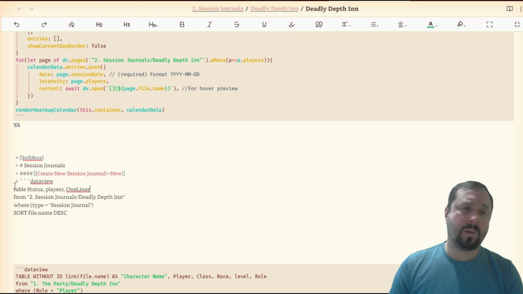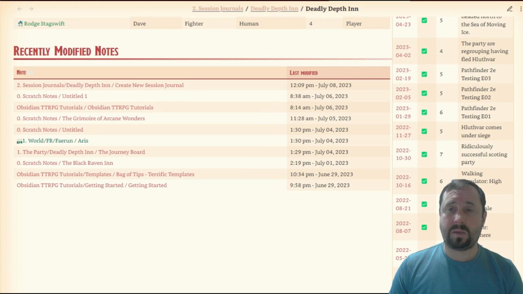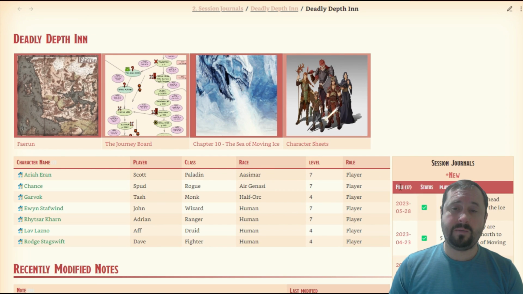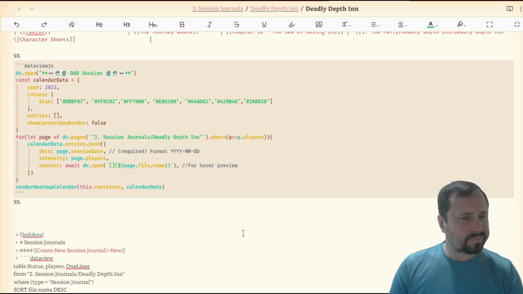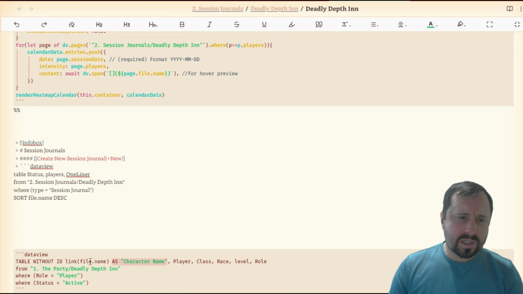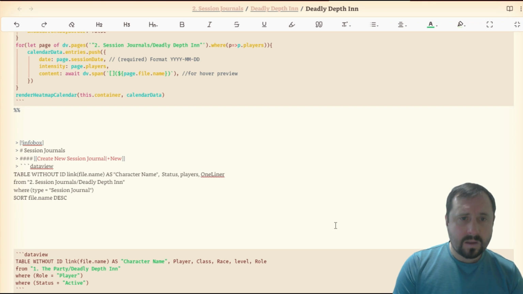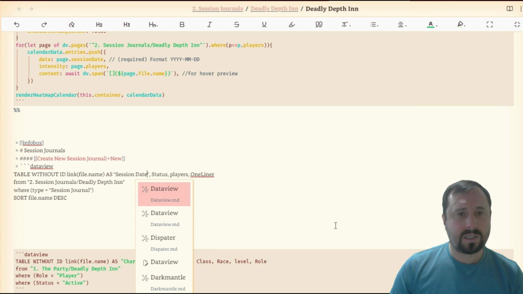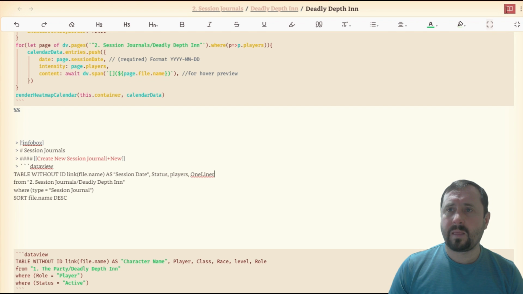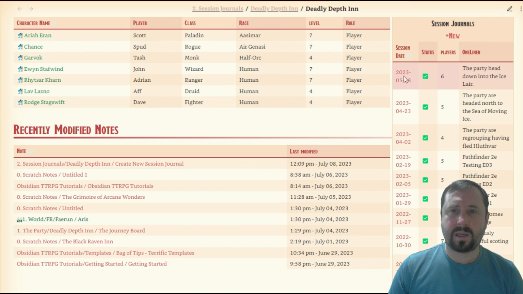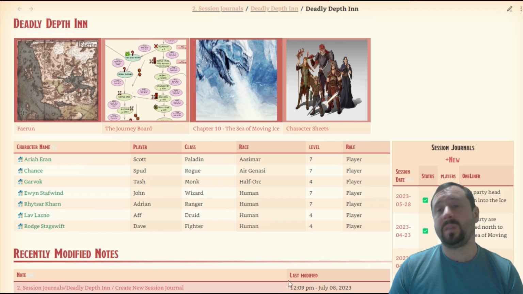It's the Dataview query. We're creating a table with the columns status, players, and a one-liner. If we come in here, you can see I've got player, status, one-liner. I've also got that file thing going on. So I might just change this. We're going to change this session date. Let's see what that does. There we go, and that just changes that session date.